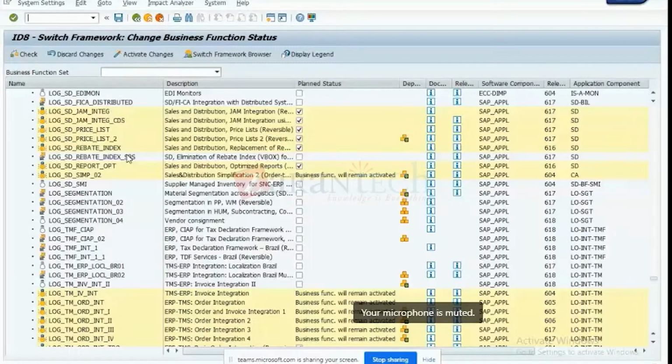Now for your ERP to TM integration, the first business function which you have to activate always starts with LOG. LOG, TM, for example, IV, INT. So if you see this, this is also activated. This means that this business function is used to create, to enter, to process, or to display invoices that refer to the documents in the TM system.